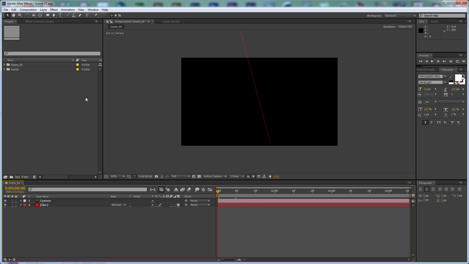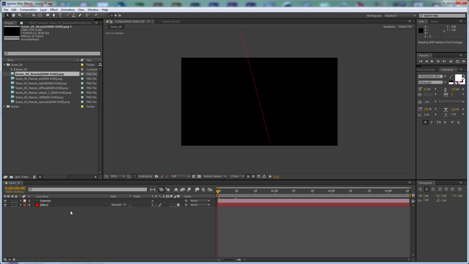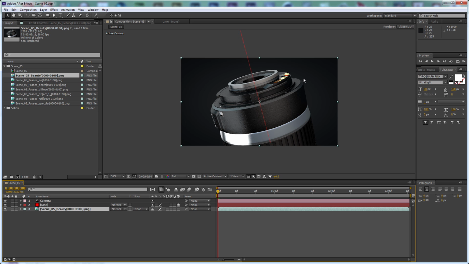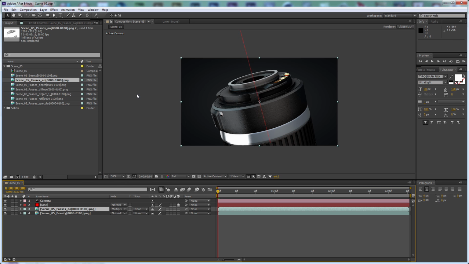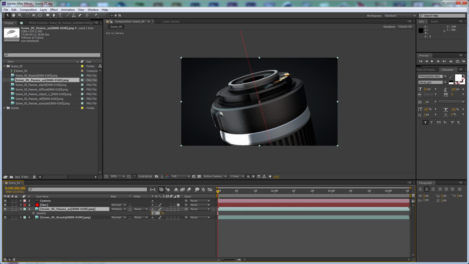And let's get started. Here we have the scene 5 composition with the camera and the helper layer, and let's open the passes folder here and drop the beauty pass here, and after that drop the ambient occlusion pass and change the blending mode to multiply for this one, and we are going to set the opacity to 50% just to reduce the shadows on the lens a bit.